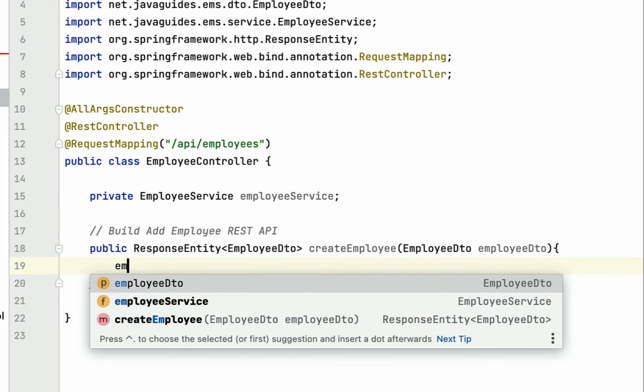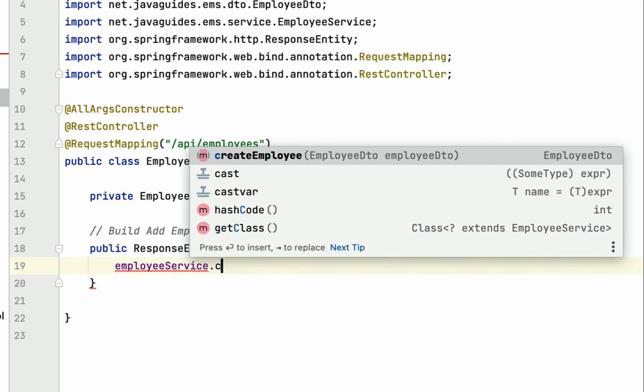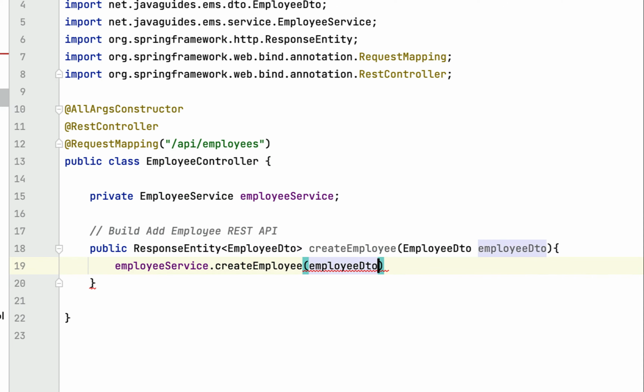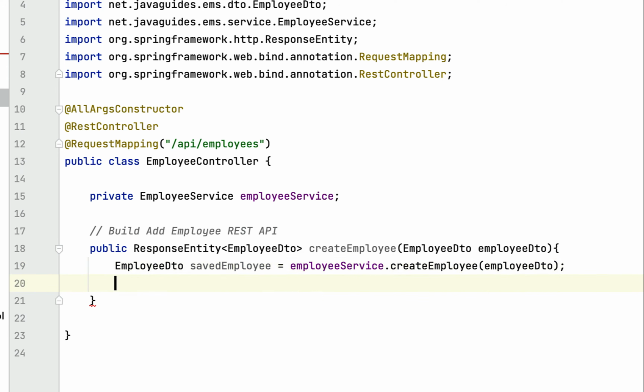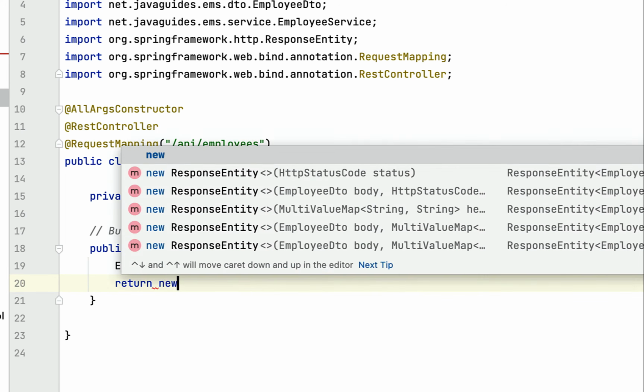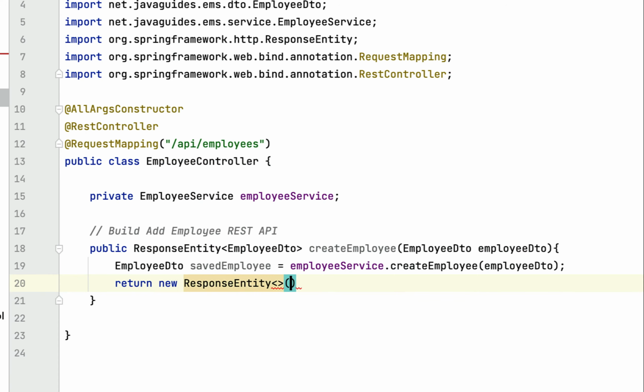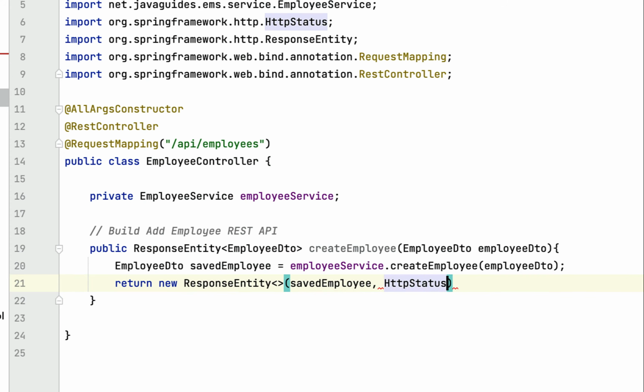And next, here let us call employee service. It has a createEmployee method, and then pass the employee DTO object as a parameter to this method. This createEmployee method returns a saved employee, so here EmployeeDto, and let us give the variable name as savedEmployee. Next, let us have a return statement, return an object of ResponseEntity. So let us pass values to the constructor: first value as savedEmployee, second value as the HTTP status code. So here just type HttpStatus.CREATED.